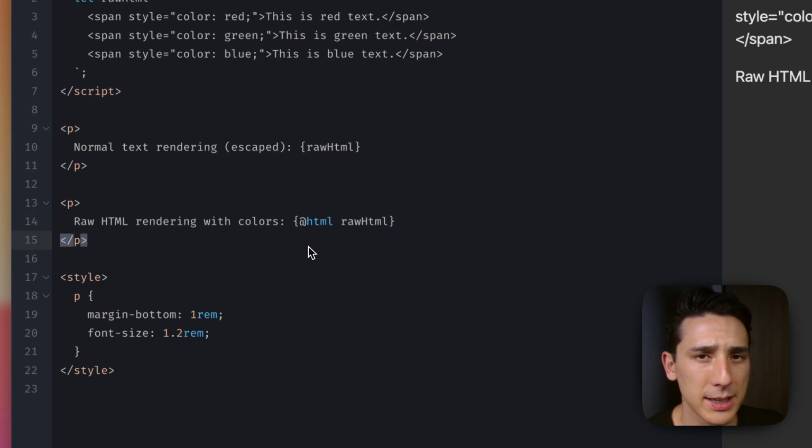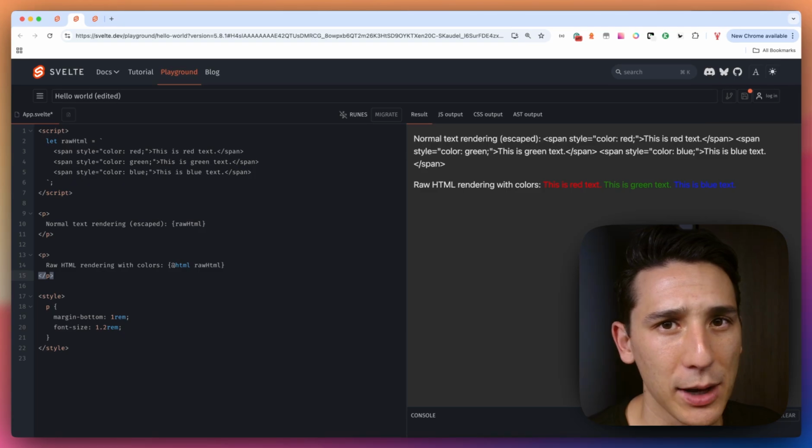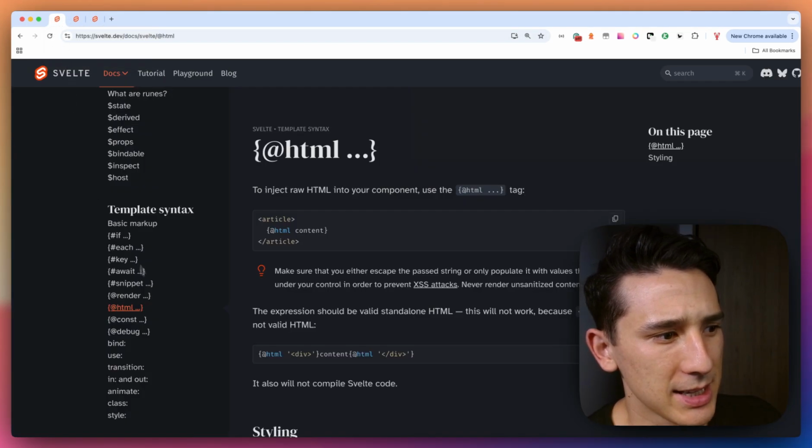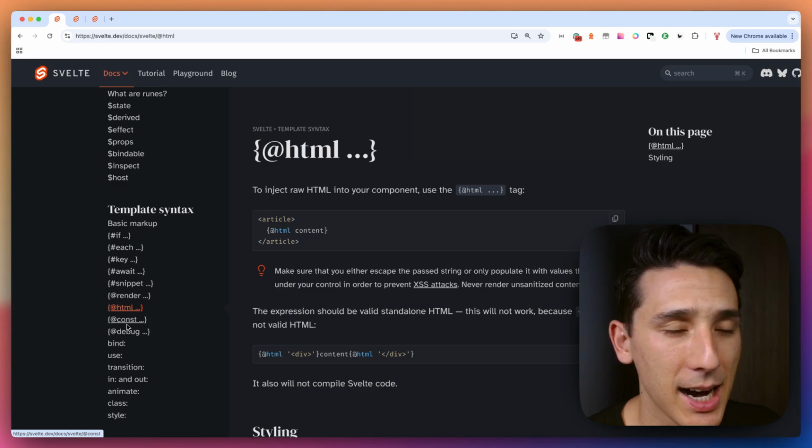Now, something to mention, which is a little bit outside of the scope of this video, is that whenever we are using the @HTML tag, we really need to be careful and make sure that the origin of the HTML is completely secure and in our control. This can be a little bit dangerous, but like I said, that's outside of the scope of this video. So let's go ahead and talk about the @const tag.